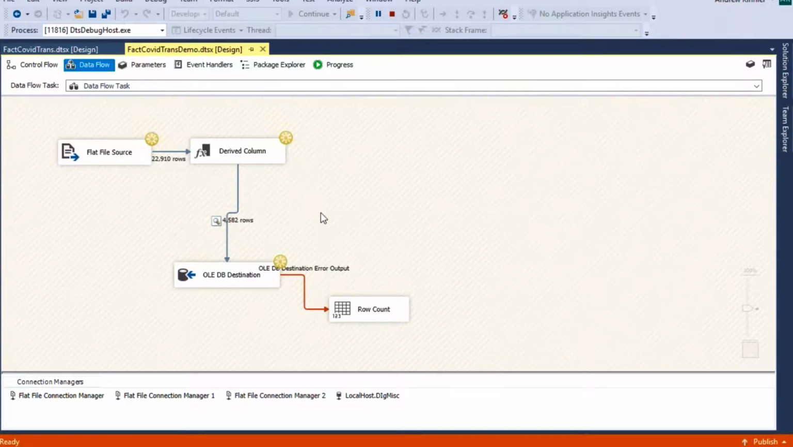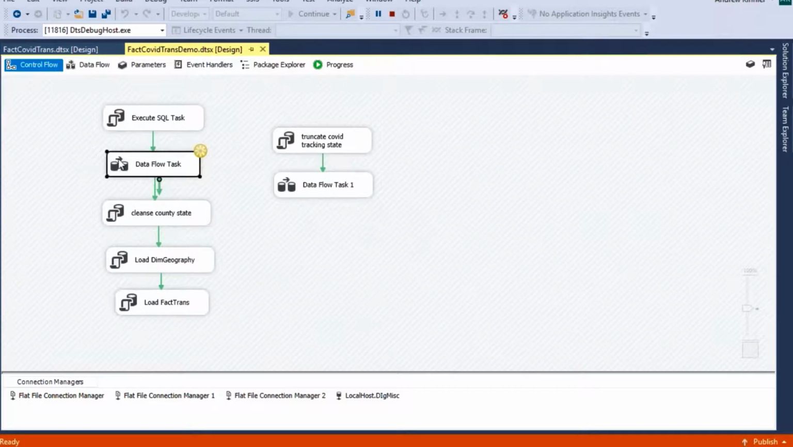Okay, it's taking its time. It is running on my local machine, which is working against the GoToMeeting, GoToWebinar tool. So I will cancel out of here now. But you can see how the data flow works in that regard. You're reading, deriving, and then populating a destination.